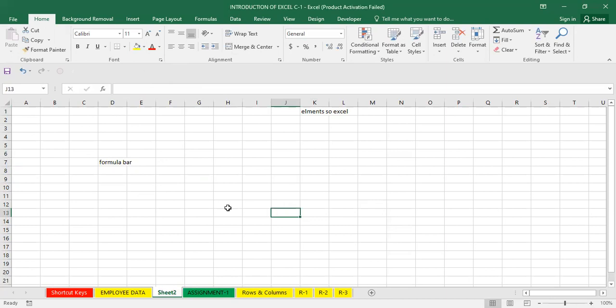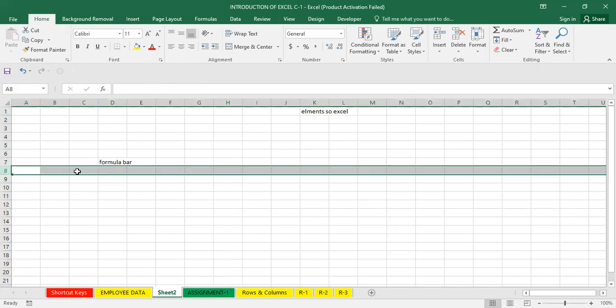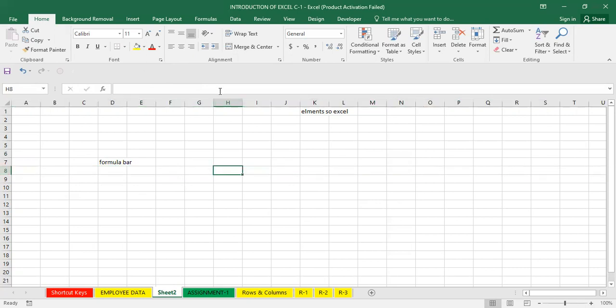At the same time, if I click on one cell, suppose this cell, H is highlighted. At the same time, 8 is highlighted, which means H8, which refers to the cell reference. Cell reference means cell address. It means you are standing on column H and row number 8. So it will give you H8. Fine. So at the same time, I am giving the cursor to Dhruvi. Dhruvi, just try to click on my sheet.